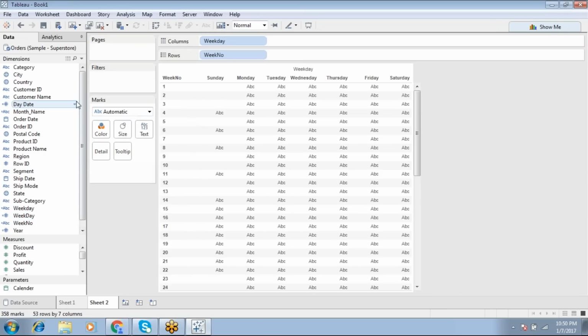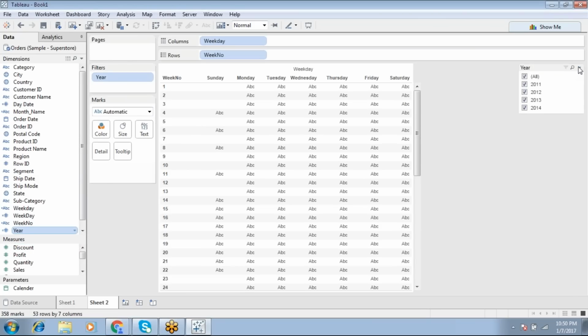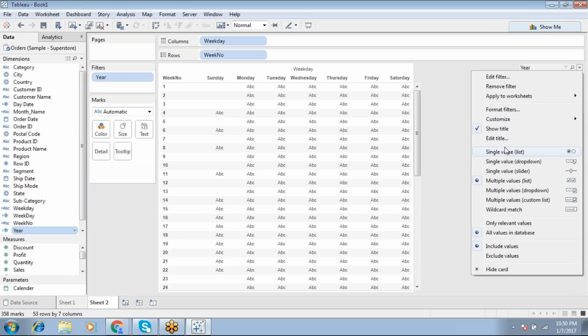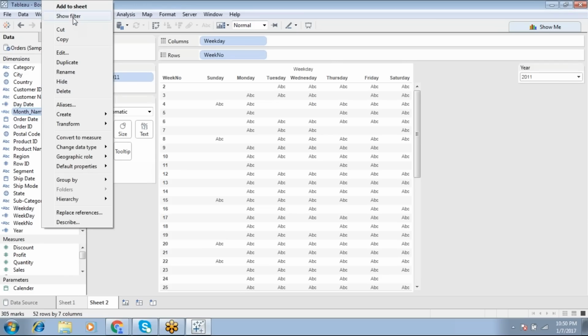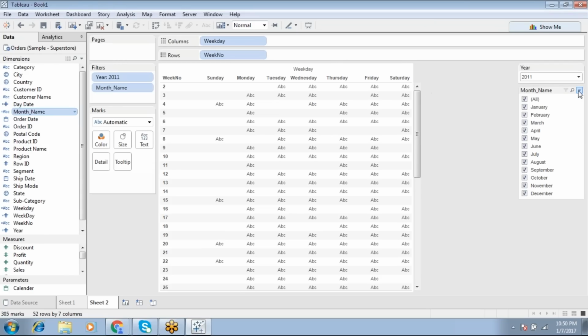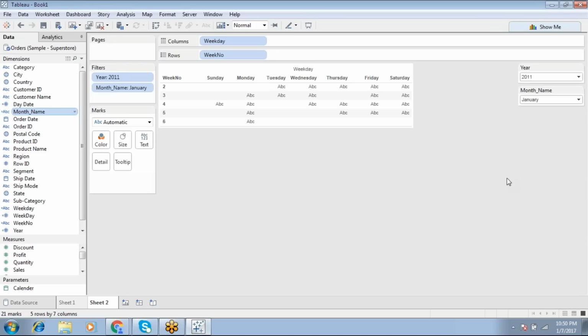And you can make use of year, right click, show filter, drop down, and you can use a single value drop down. Go with one particular year and right click on month name, show filter. These are quick filters, and you can also use the same single value drop down. Got it, right? You can use 2014. Now drag and drop.